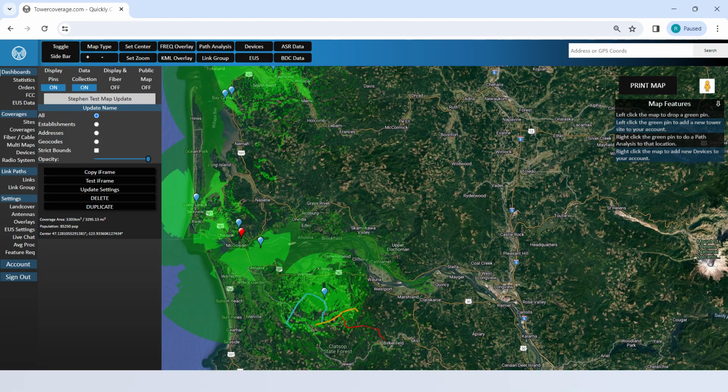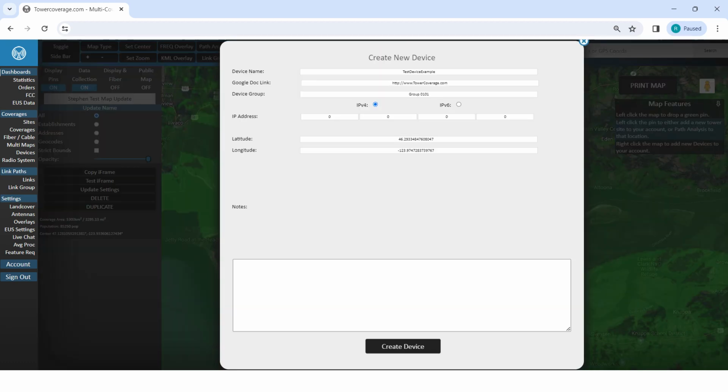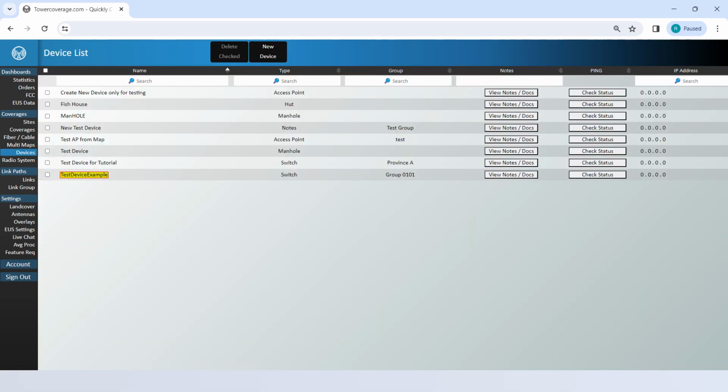If neither of these options are of interest to you and you just want to create a new device, you can right-click anywhere on the map, aside from directly on a recently placed pin. Choose the type of device you'd like to create from the drop-down. Once you've filled out all the required info, click Create, and the device will appear in your device list, which you can access under the Coverages section of the left side panel on your dashboard.